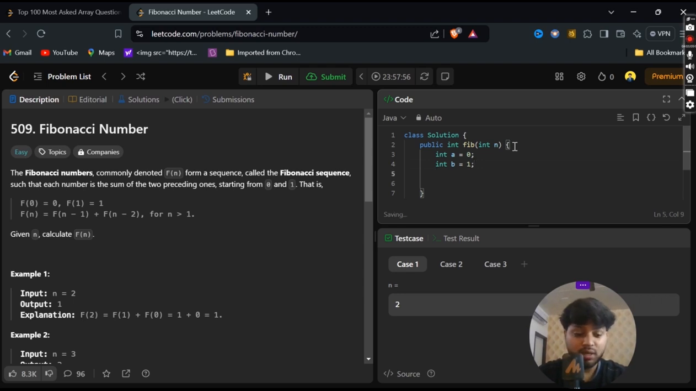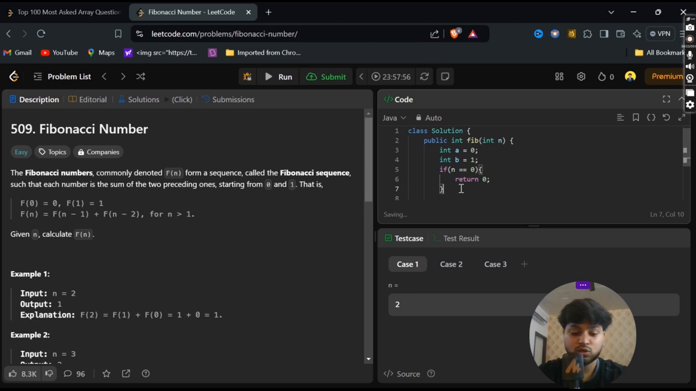After that, if our n equals 0, then return 0. Okay, it will return 0. After that, else if, we can take else if or else condition, any conditional statement. So we'll take else if n equals 1, if it is 1, then it will return 1. Okay, it will return 1.